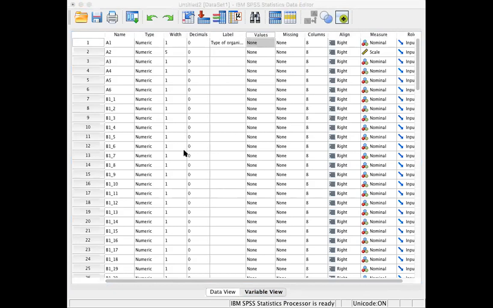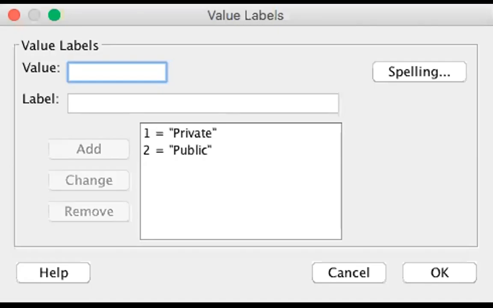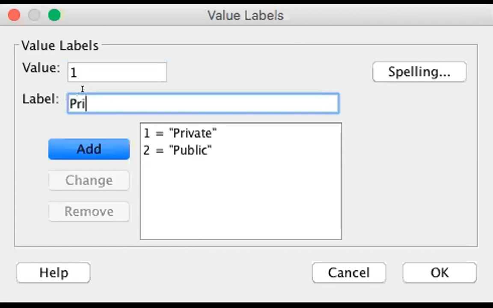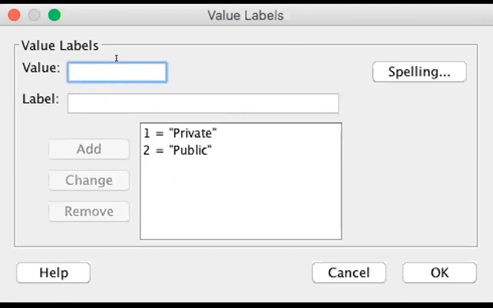I'm not seeing where you're clicking. Oh, shucks. Let me share it again. Sorry. Can you see it now? Yes. Okay. So when I clicked inside that box, I get the value labels box. So the value is 1. I typed in 1 here, and then I typed in private there. And then I clicked on add. You fine with that? Yes.